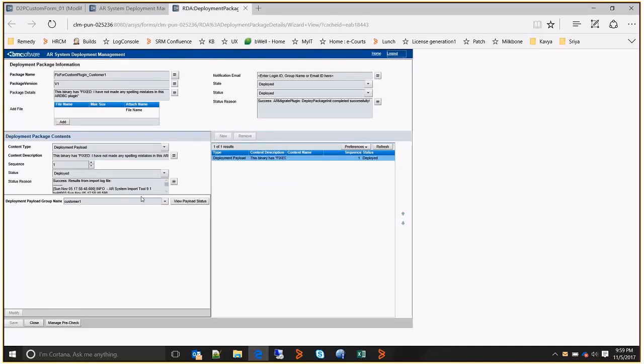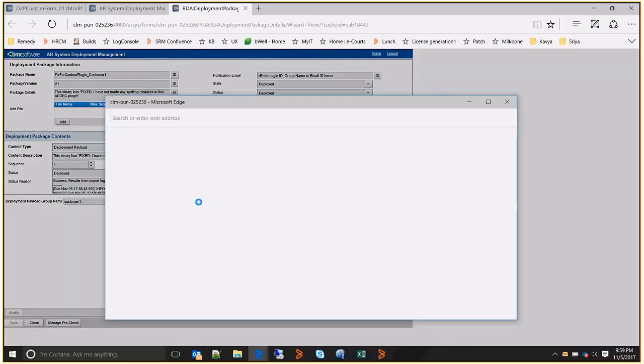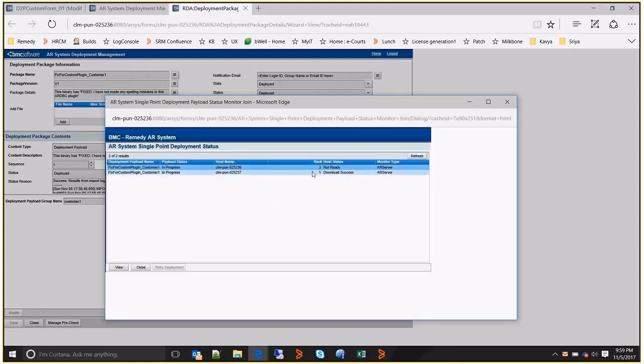So to look at the status of the binaries which are included in the package, you need to open up the package and click on this View Payload Status button. Here it shows us that things are still in progress. The download has not completed. The download has completed on one of the servers, and the second server is still in pending status. So the first one completed the deployment. Now the second server, the processing is happening on the second server now.